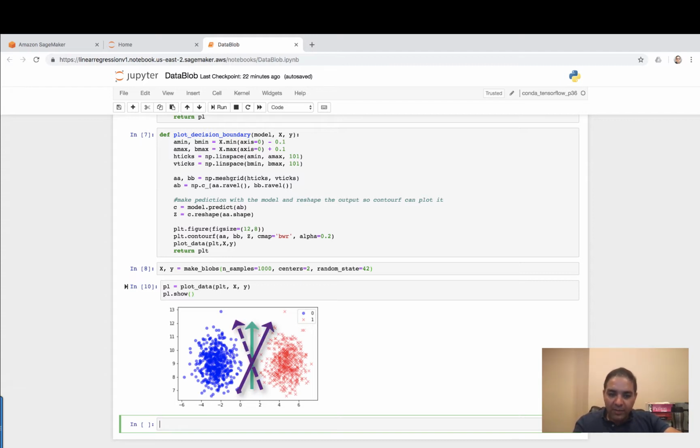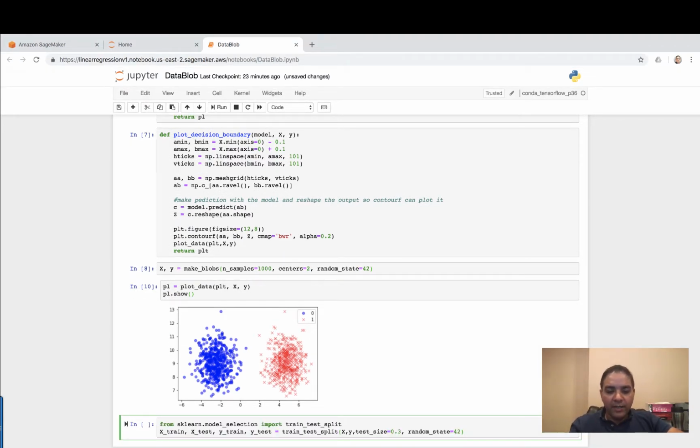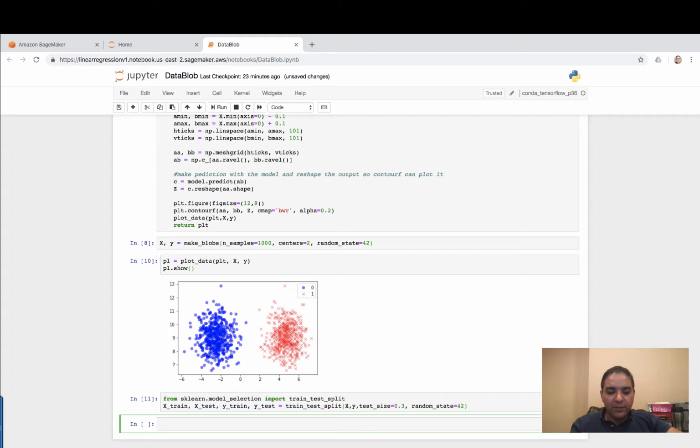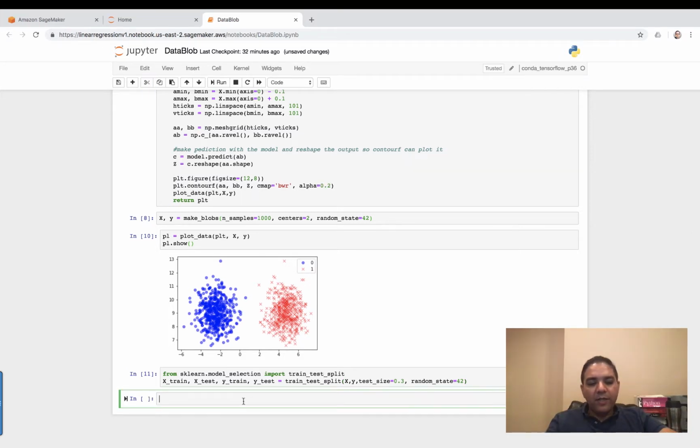So the boundary can be, as I'm moving my cursor, like this or in different ways, but it's a very clean data set. So let's start defining the model. We'll break the data into our training and test data sets. So I'm using scikit-learn again. I'm putting 30% for the test size in this case. So let's define the Keras model.